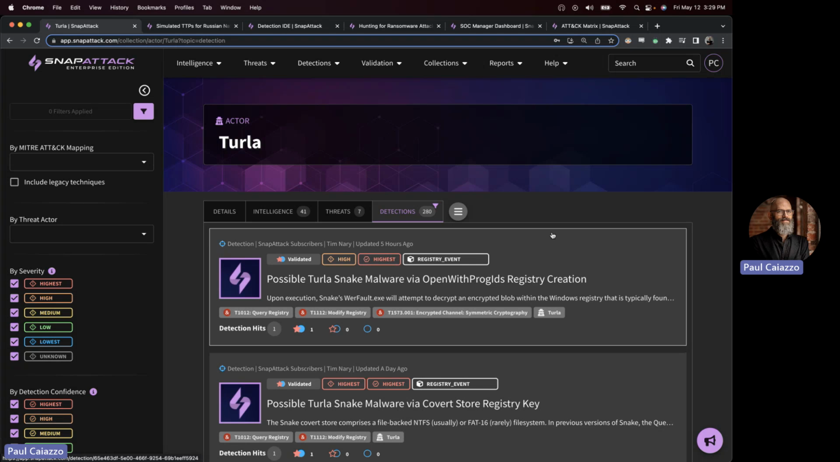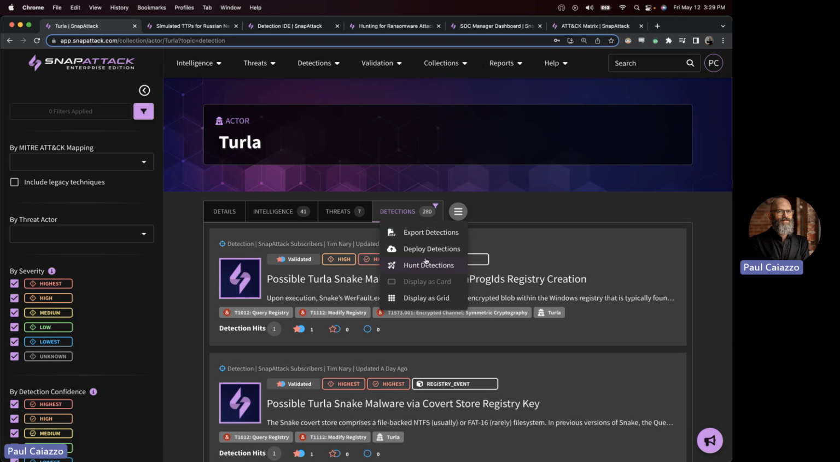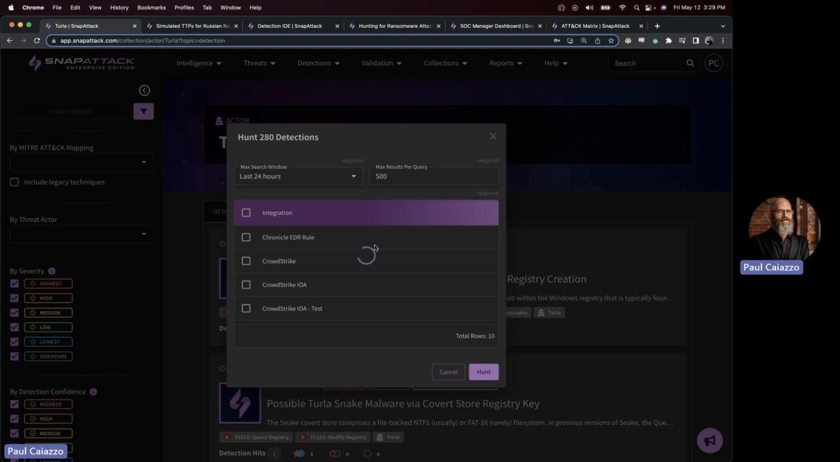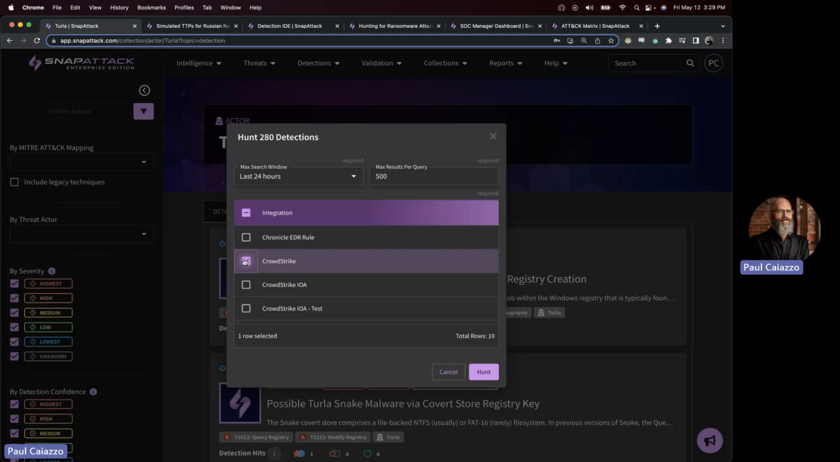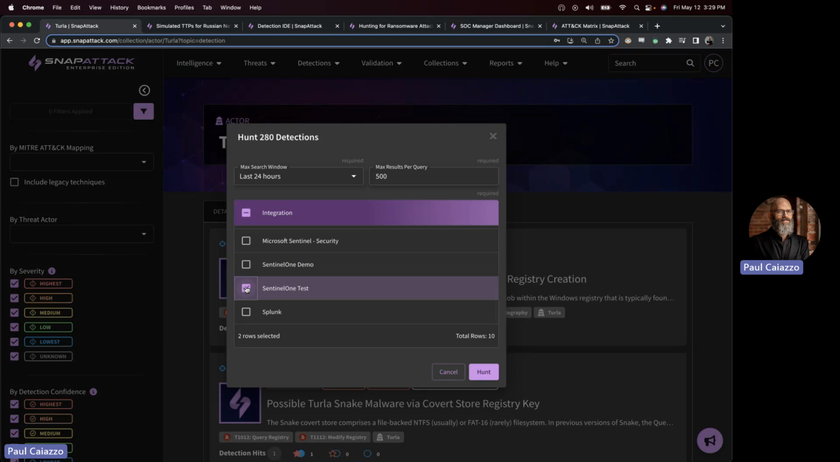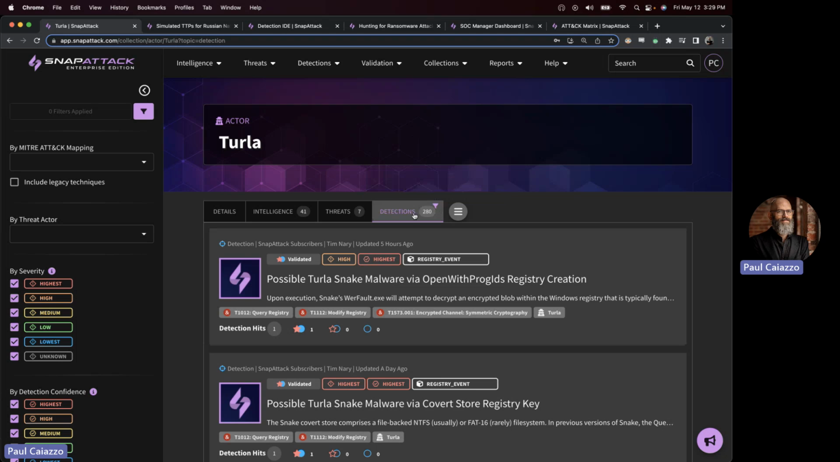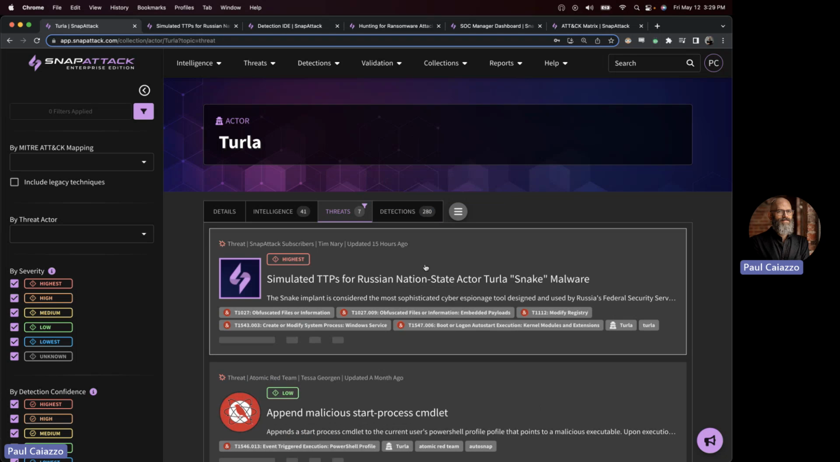And within this capability, what you can quickly do is either hunt all of these detections or deploy these as alerting rules to your tool of choice. And that is as easy as a click of a button. By choosing which tools you want to integrate with, you can quickly fire off a hunt against your integrated tools or deploy those as detection rules. Importantly, as I mentioned, though, we want to make sure we validate our ability to detect.